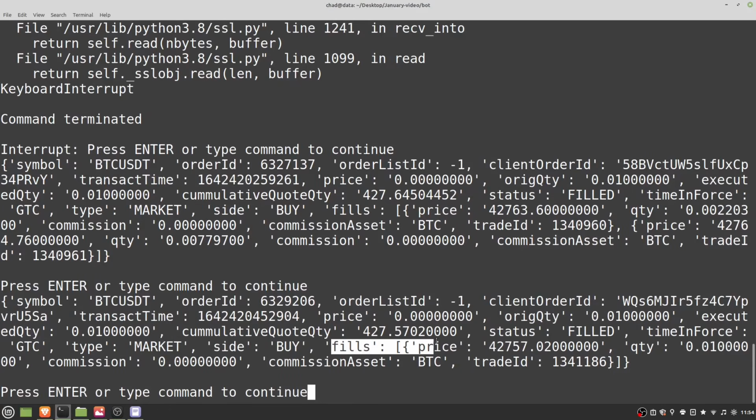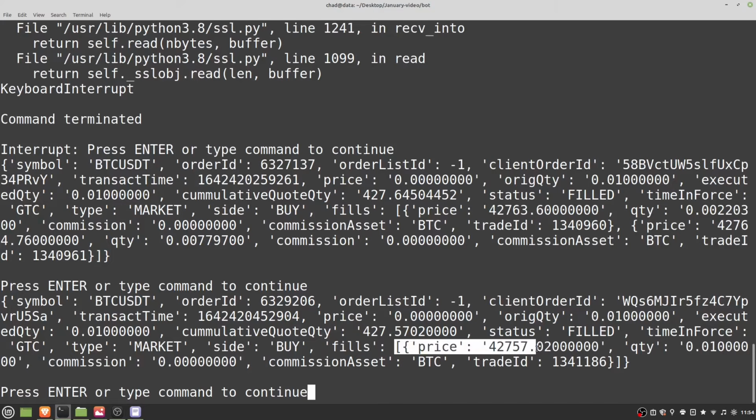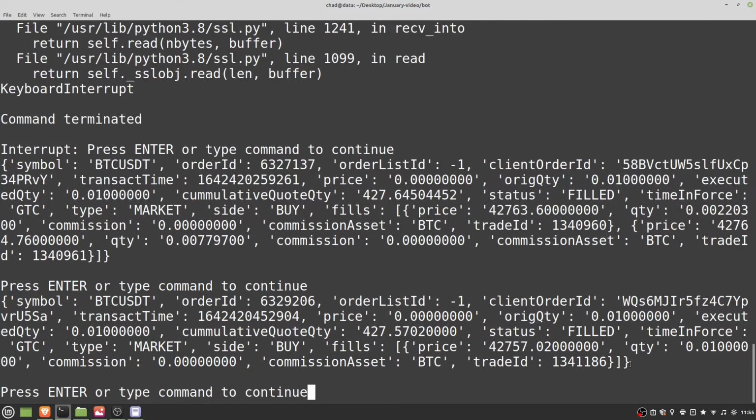All we need to do is calculate how much we actually paid for the Bitcoin that we bought. Now we're going to do this by using a list comprehension on fills here. So we're going to go through, multiply the price by the quantity, and then add them all up. So fairly simple. That's just how we calculate the price.